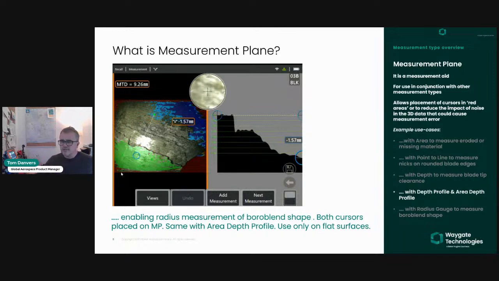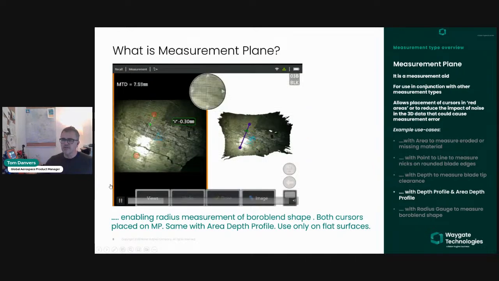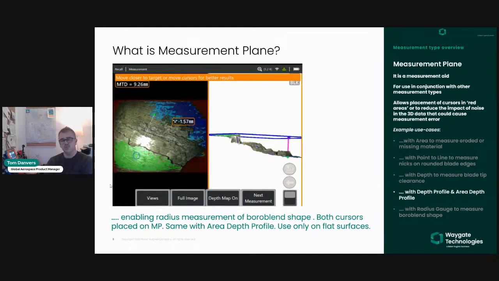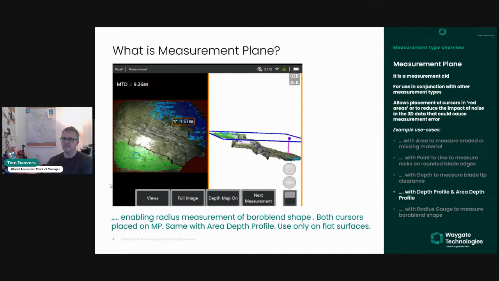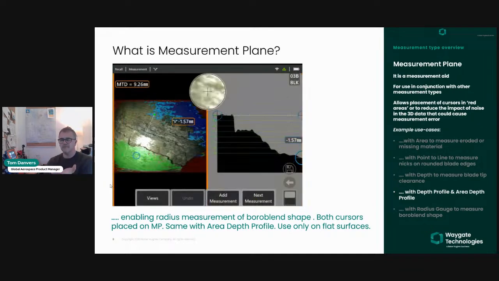So what was, I think it was a fraction of that value. So let me just forward it. So that was without the measurement plane, that was determining a distance of 0.3 millimeters. And the true value is more like 1.5 millimeters once you've applied the measurement plane to that depth profile image. So again, it gives you a lot more appropriate information when you use measurement plane in conjunction with these measurement types.